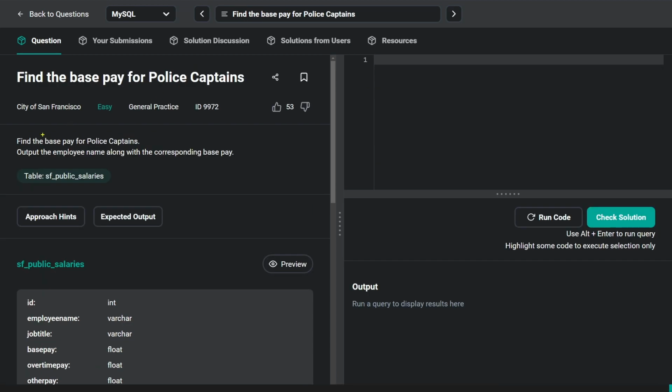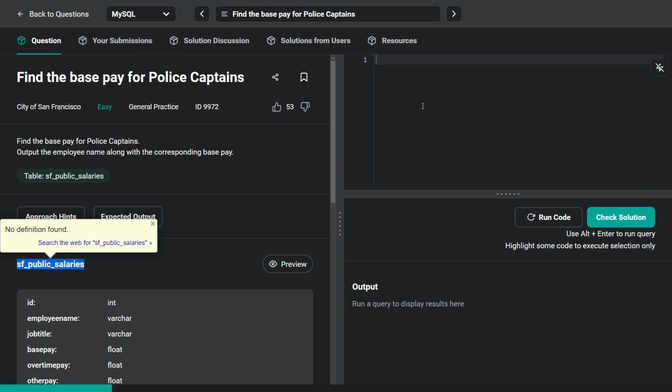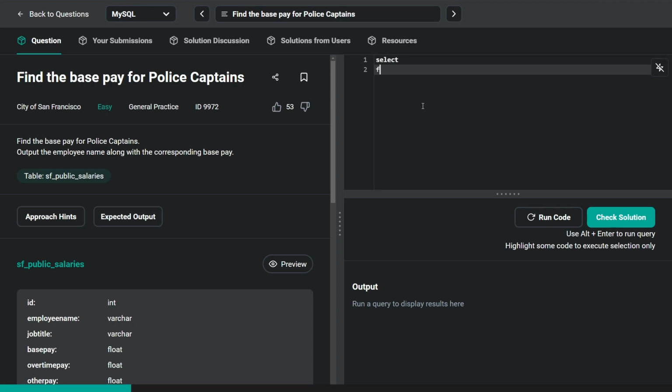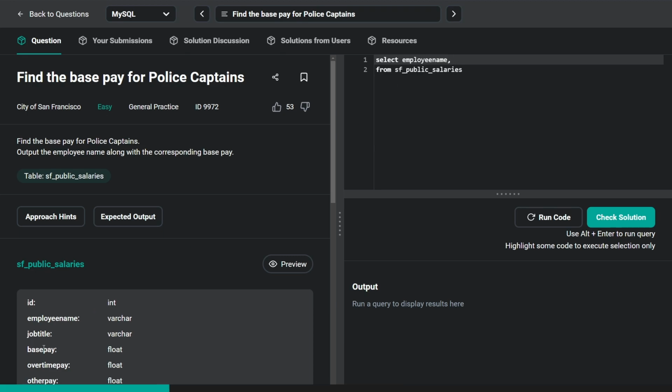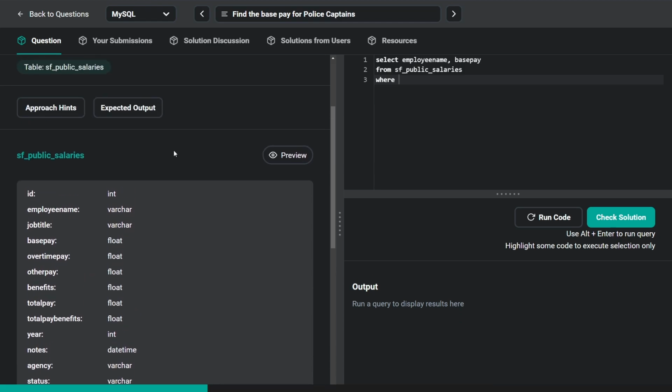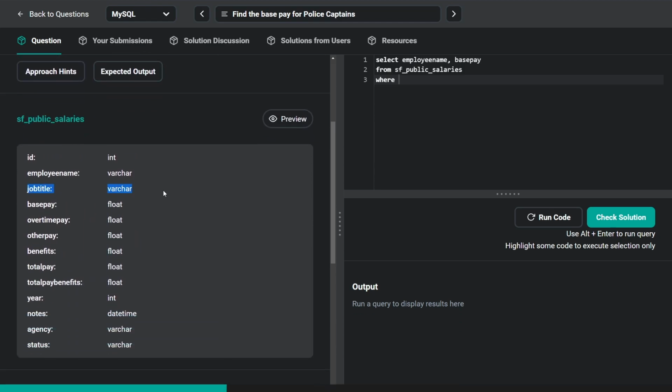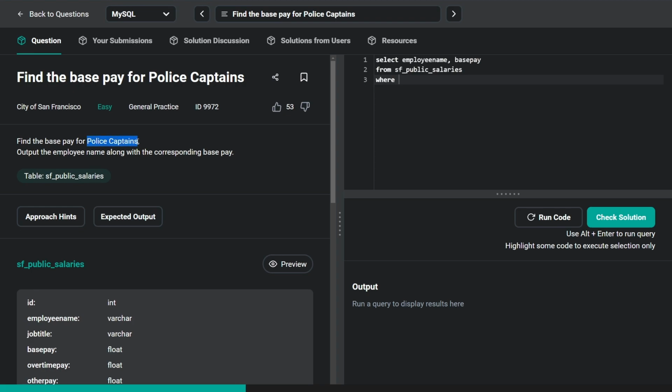Problem number 3, we have to find the base pay for police captains. Police captains, clearly a filter, one filter. We have to output employee name along with the base pay. We have to output 2 columns. So here we have to use 3 different fields. We're going to say select from this, and we have to show employee name, and we have to show base pay. Now we need a filter for police captains. So police captain sounds like a job title right here. But now we don't know if they write it exactly like this. So we have to actually figure it out.